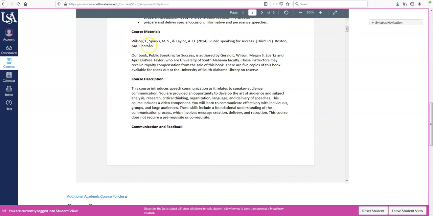You will need this textbook. The book's actually authored by some of the faculty in our department, and it's a really great textbook, and I think that you're going to get a lot of understanding of public speaking through reviewing your readings throughout the term. We've got the course description here, so if you're wondering what this course is about, you can take a look at that at a later time.